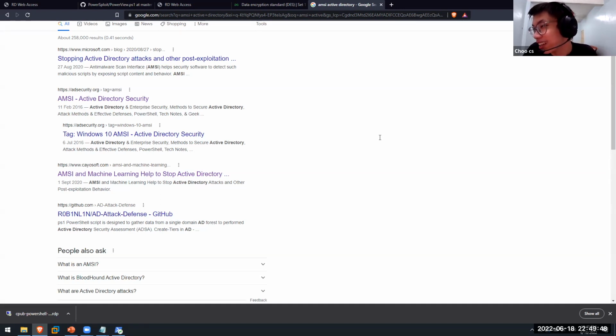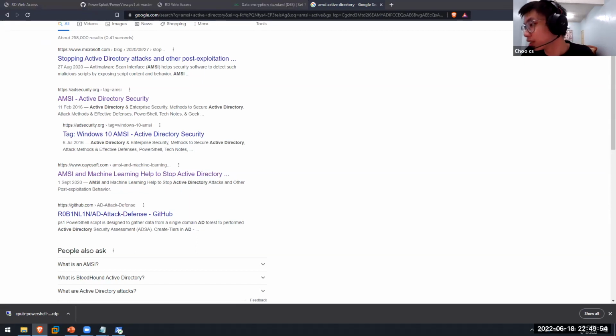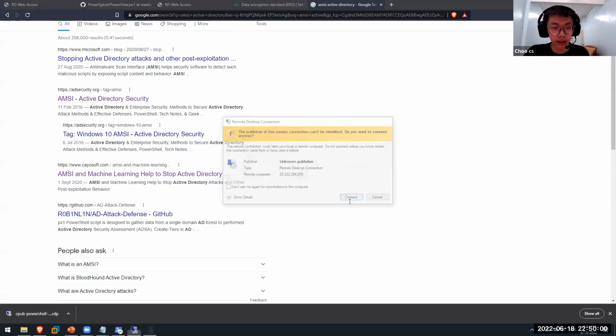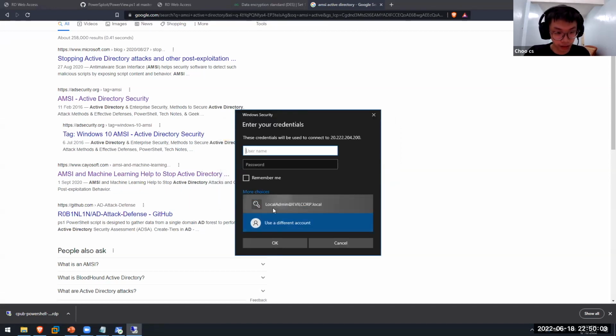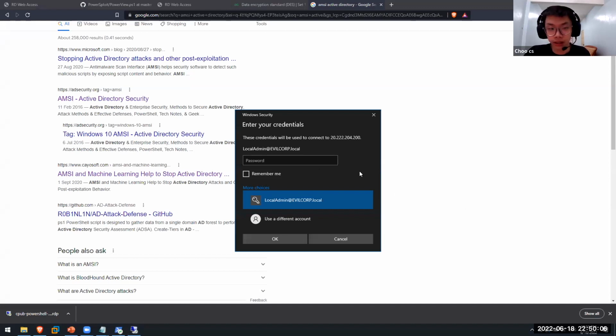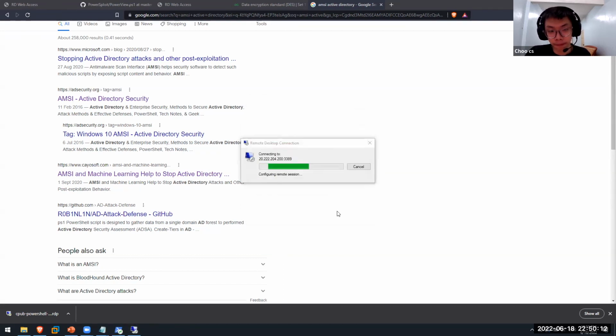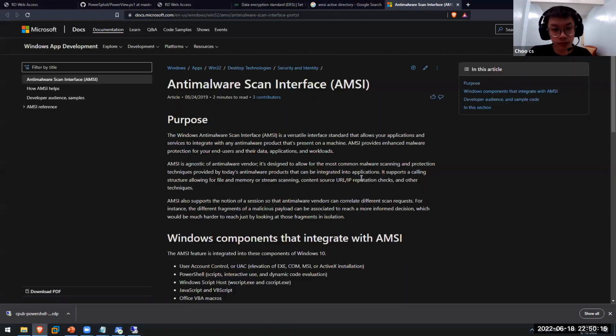And then when we run Mimikatz, let me show you one thing. Let me log in to the RDP. One moment, give me a moment. Here's my creds. Here's the AMSI documentation. Let me send it to the chat. You can read it, what's the purpose of AMSI, how to bypass it, and so on.